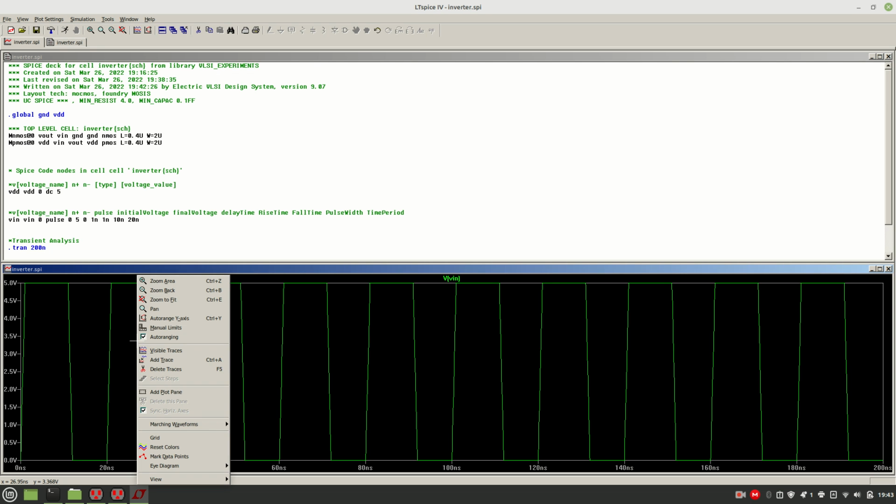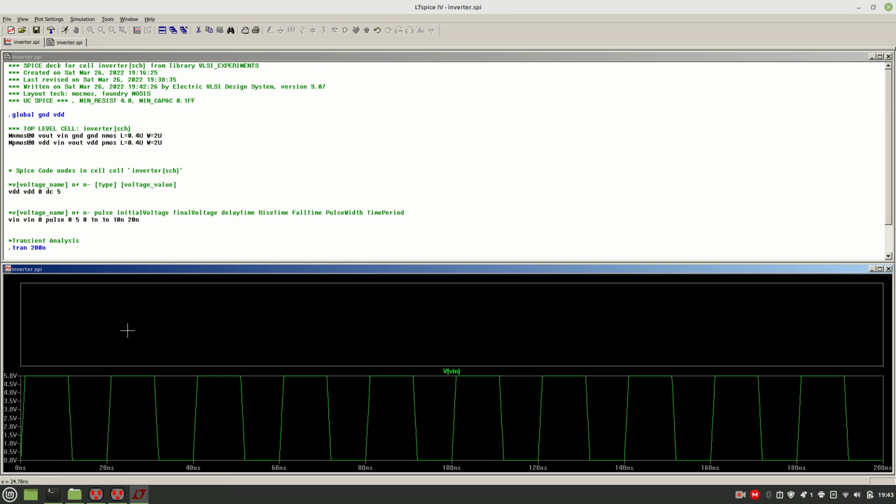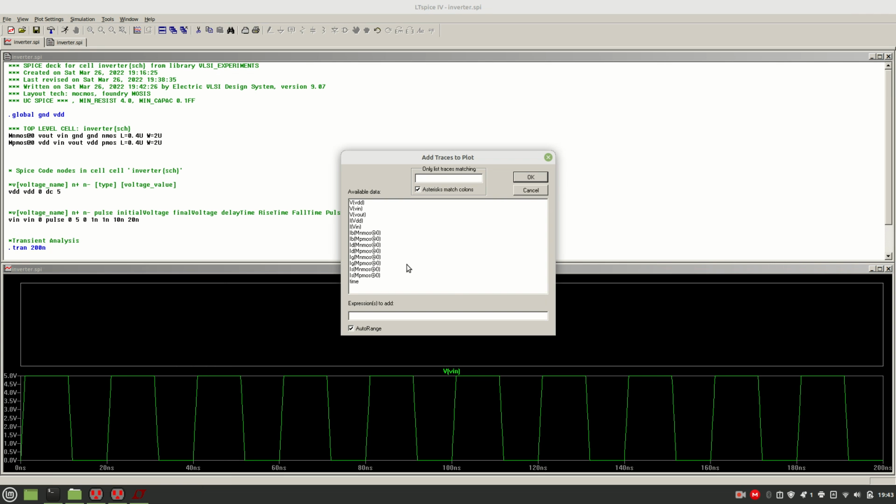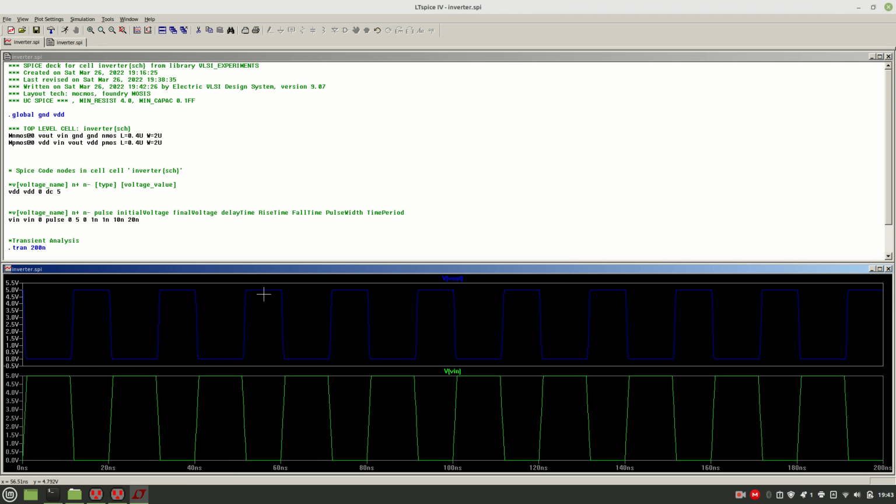You can plot the vout directly here, or just click add plot plane, and here click this one and add trace vout. Click OK. So the output has to be the inverted output, from 0 volt to the 5 volt. Yes, this is an inverter. So this is how the inverter is working, and this is the schematic of the inverter.